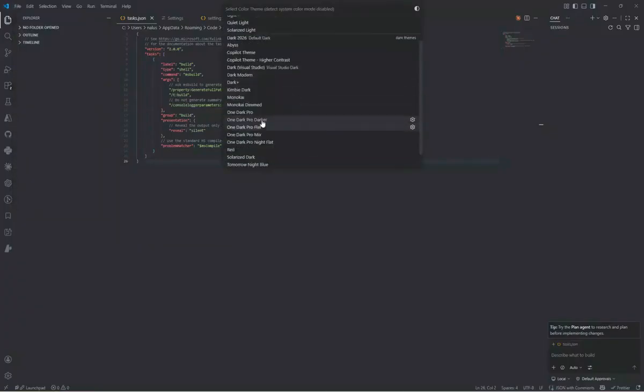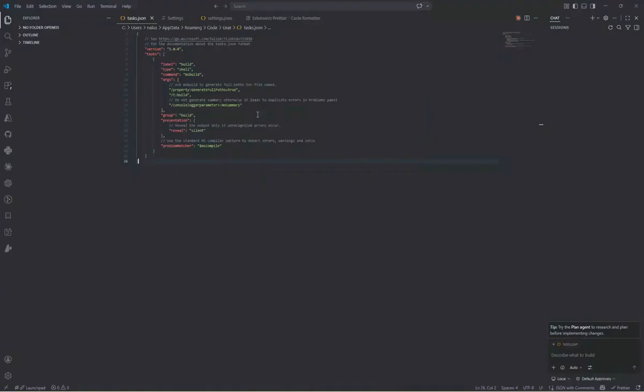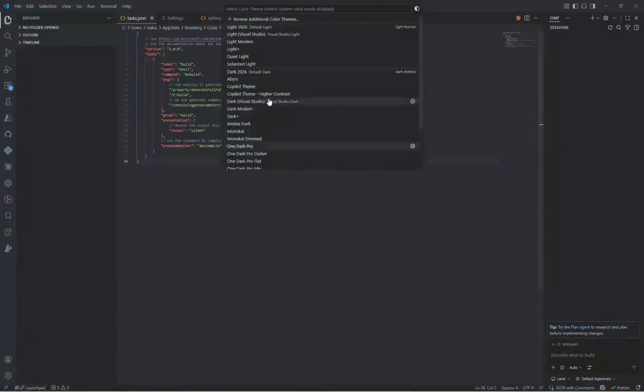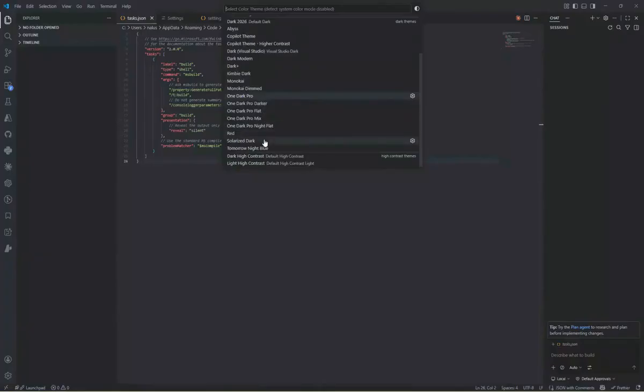You can scroll through the options, but for dark mode, look for themes with dark in their names. The most popular one is Dark Plus, Default Dark. Click on it, and you'll see the entire interface switch to a sleek dark theme, which is much easier on the eyes, especially during long coding sessions.